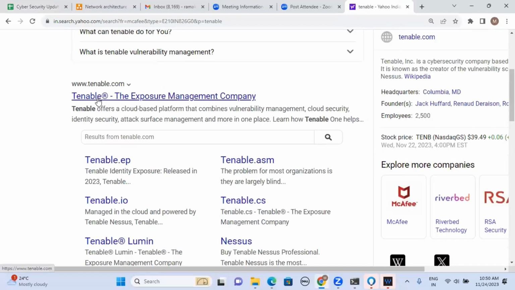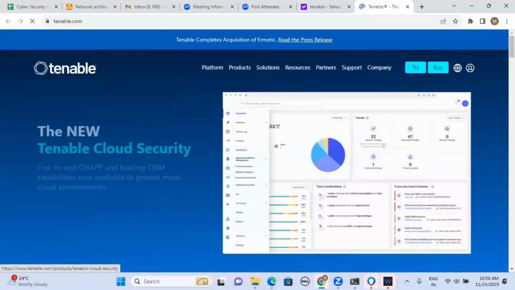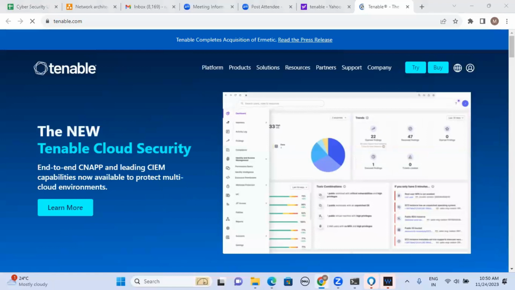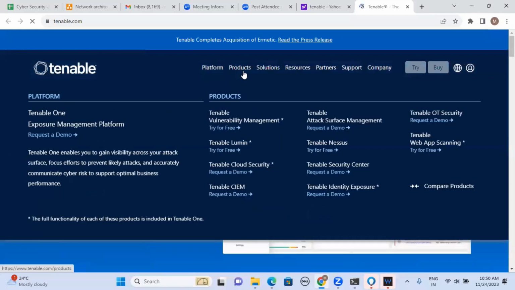So Tenable, this is the website. I'm clicking on this one. Can you see my screen? Yes, sir. Yeah, thank you. So under this, go to Products. Tenable is a product, a solution or tool. Under Tenable, we have so many products.